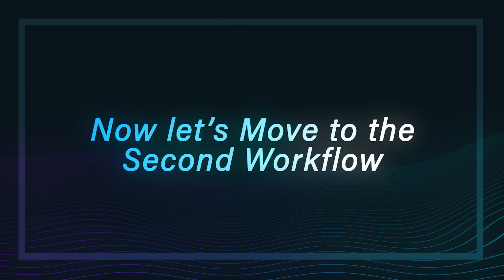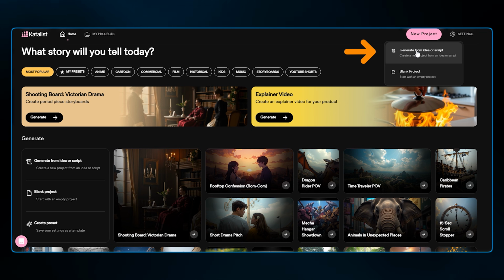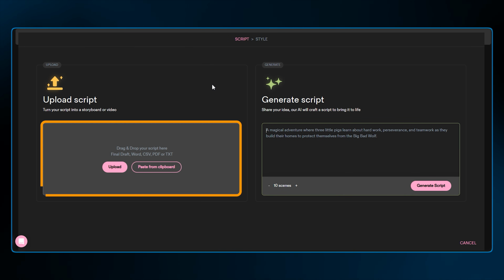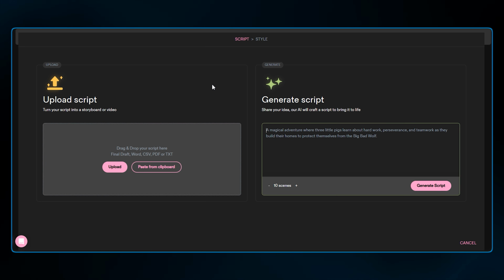Now let's move to the second workflow. This one is faster and works great for story-driven songs. Go to New Project, then select Generate from Idea or Script. Instead of describing each frame manually, you can upload an existing script or just describe an idea. You don't need camera angles here.